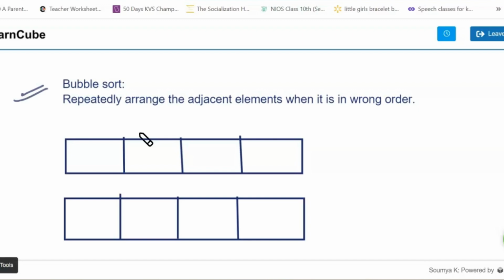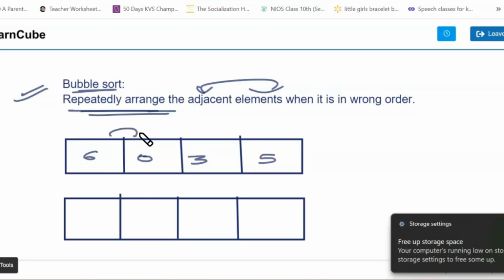So next one is bubble sort. Bubble sort uses the logic of repeatedly arranging the adjacent elements when they are in the wrong order. So let's take an example, 6, 0, 3, 5. So these are the adjacent elements, a of 0, a of 1, a of 2, a of 3. Okay, like it completely swaps the elements repeatedly. Okay, so let's check.